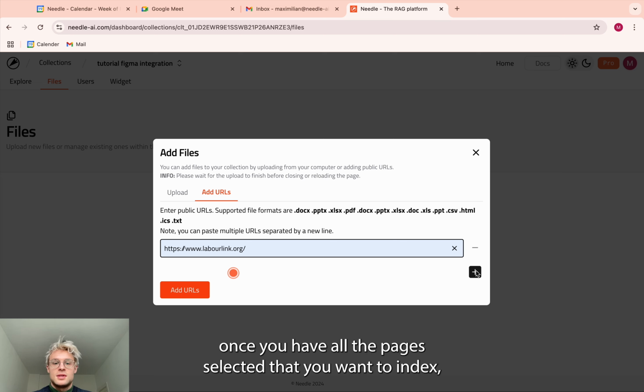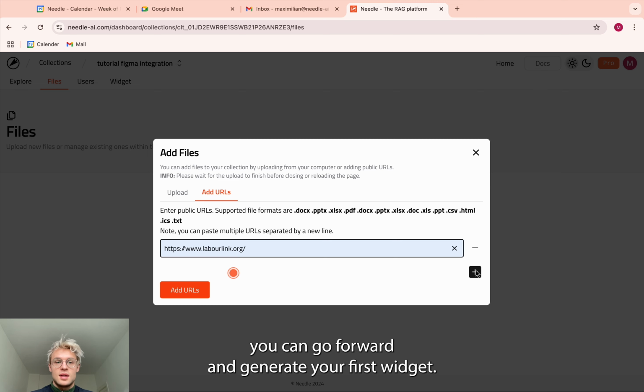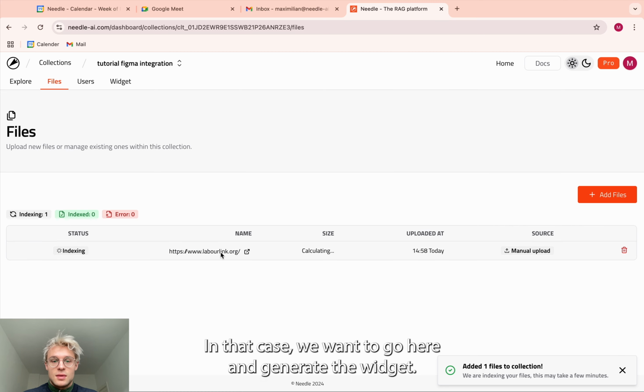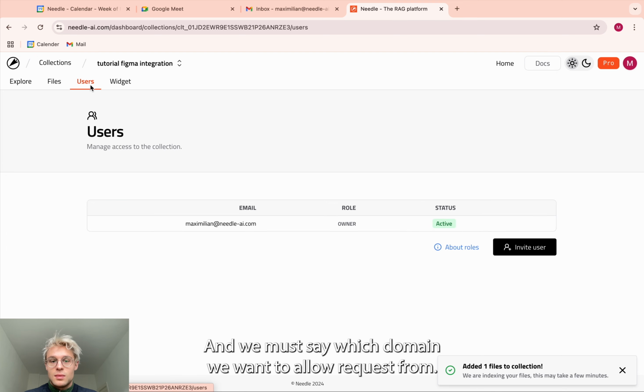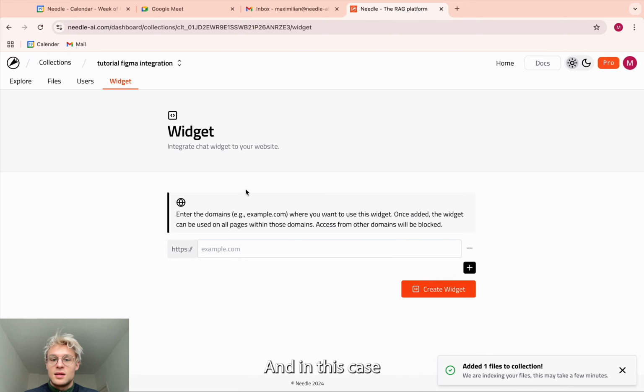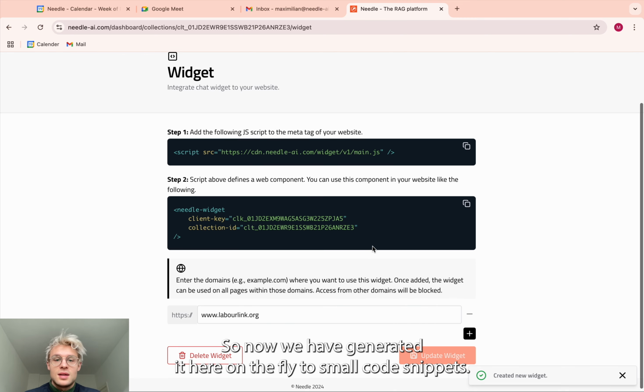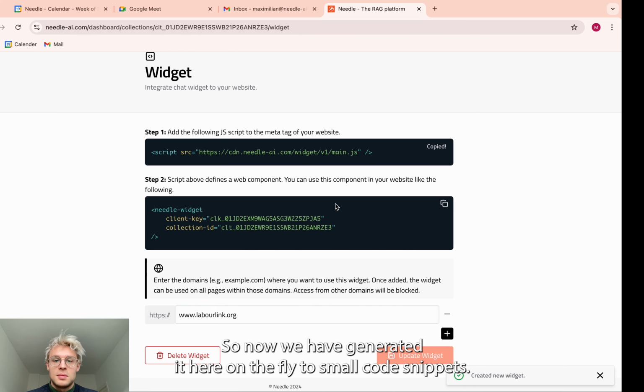Once you have all the pages selected that you want to index, you can go forward and generate your first widget. Here we must say which domain we want to allow requests from. This is a security parameter, and in this case we only want to allow requests that come from this domain to our chatbot. Now we have generated on the fly two small code snippets.